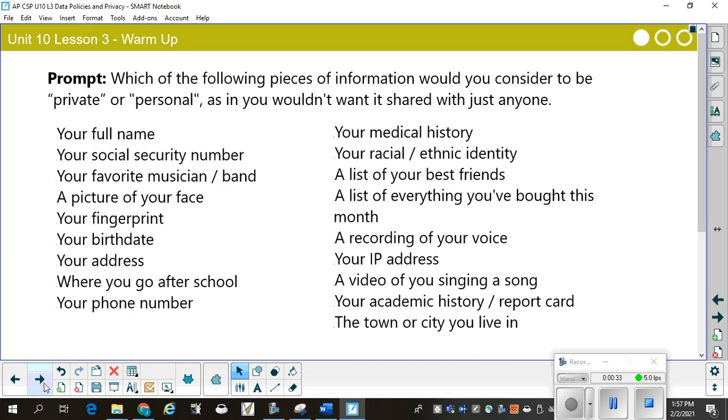Think about this. Here's a big list of pieces of information. The following pieces of information are things that could be collected about you by various apps and computer innovations. I want you to take a look and consider which ones of these you think are private or personal, as in you wouldn't want it shared with just anyone.